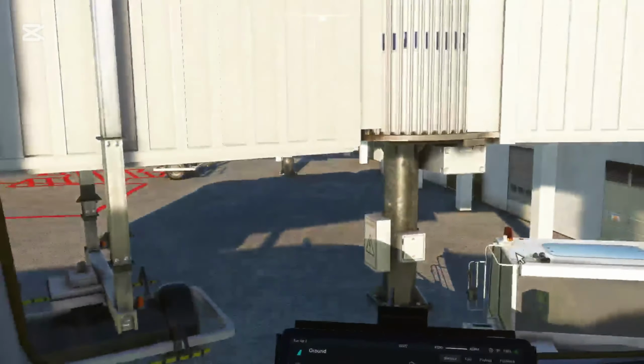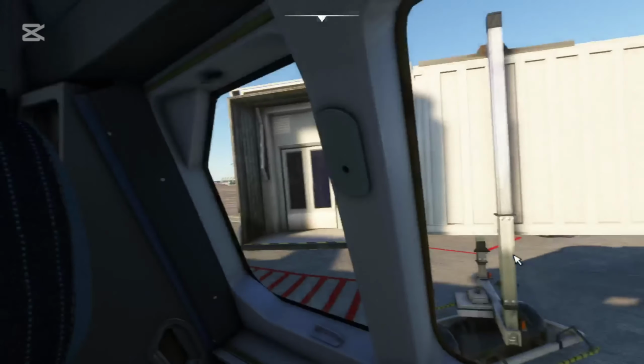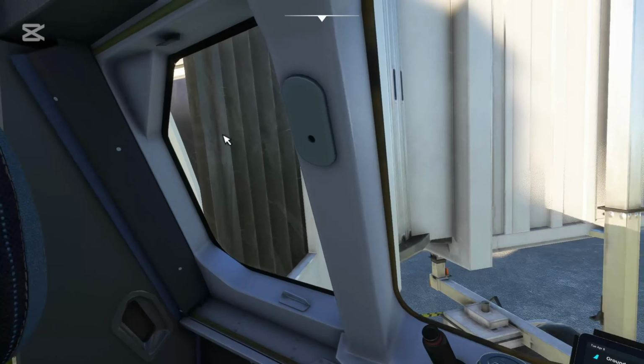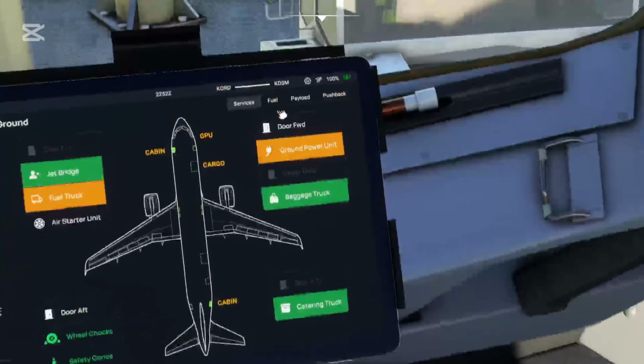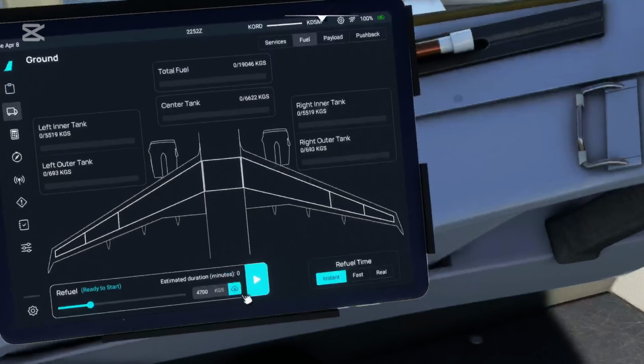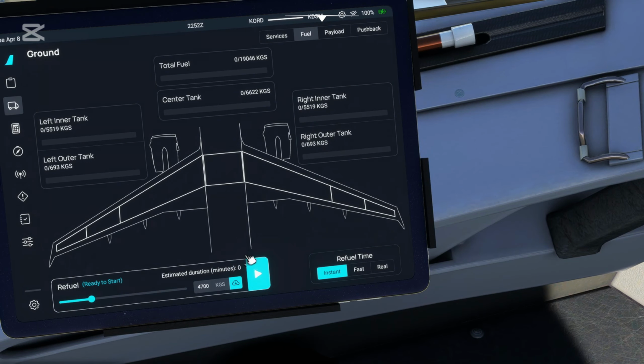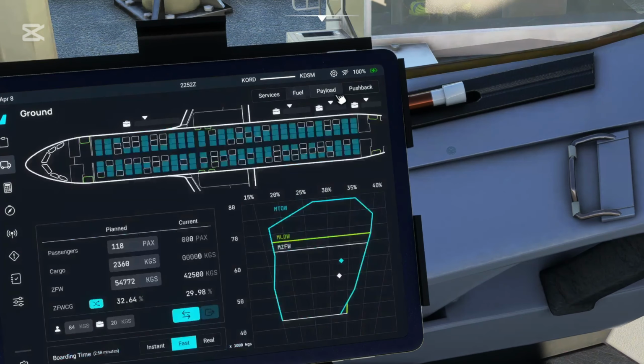Here it is coming right here. Now that that's connected and ready to go, we can press this button to import the fuel from SimBrief and start loading up the fuel. And then we can actually start boarding now.